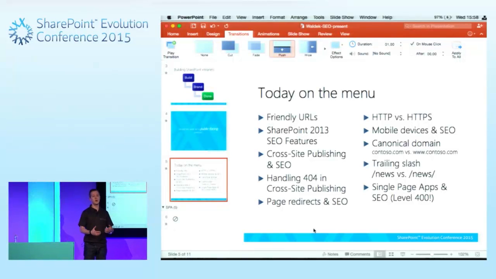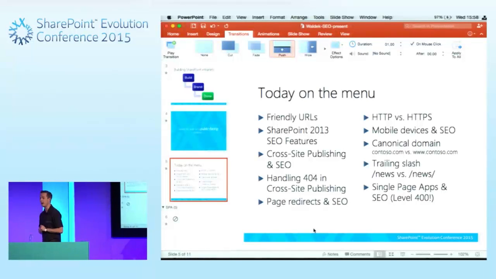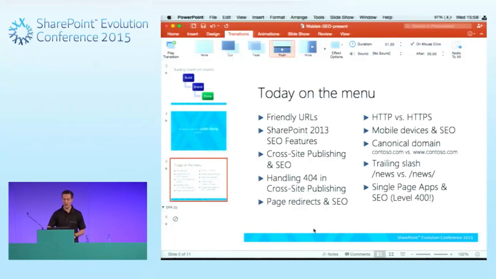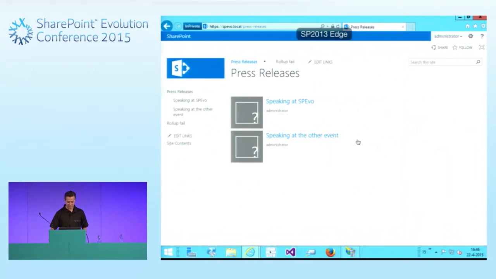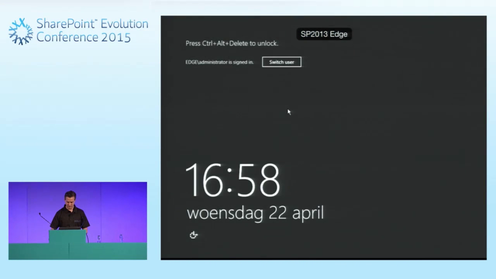The thing is, there's no way for us to do that out of the box in SharePoint. The good news is, you can do that really easily in IIS. So let me show you how. Let me switch over to my VM.